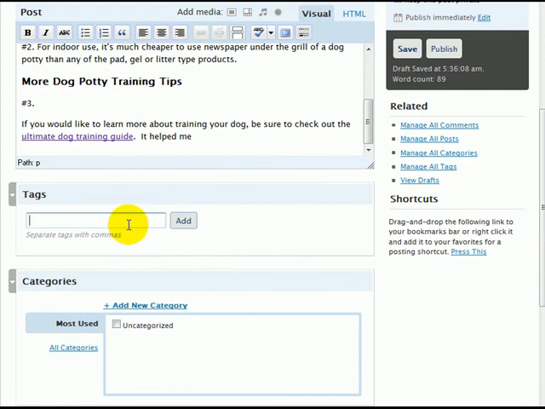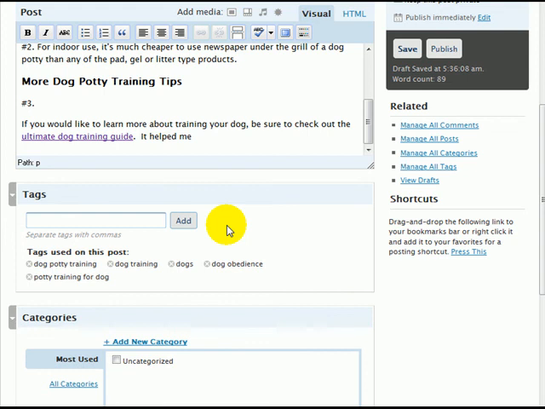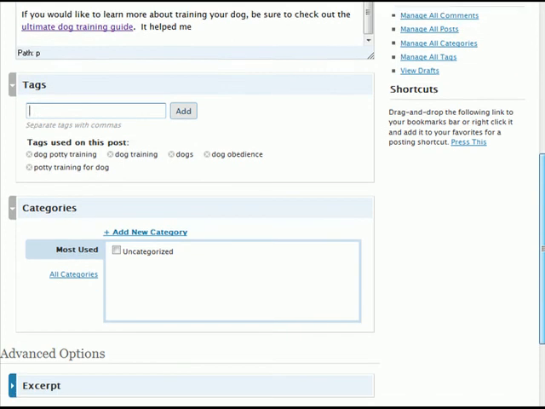Then once you have that done, you go down here. And I do want to mention a little bit about tags. This is a chance to tell it specific keyword phrases that relate to your post. So I'm going to put in dog potty training. Also maybe dog training, dogs, dog obedience, potty training for dog, and hit add. And essentially these tags will appear along the post as well, and this is also something that's going to help optimize your blog. I definitely suggest that you do it.